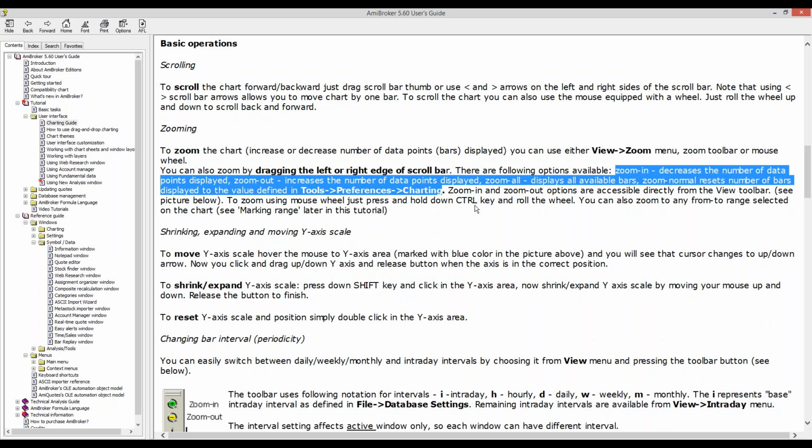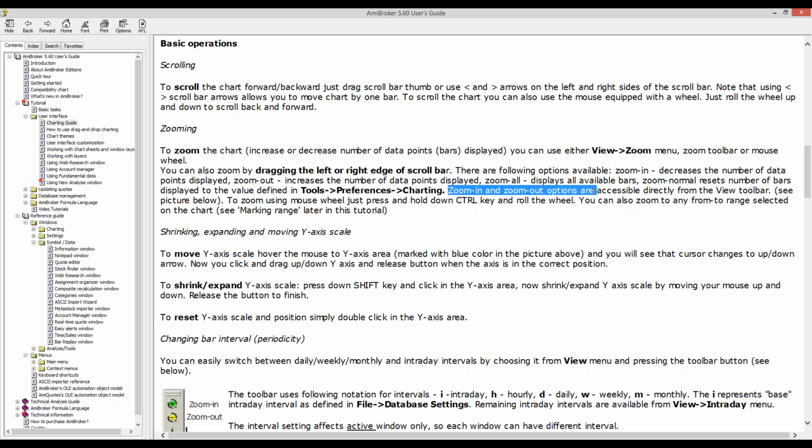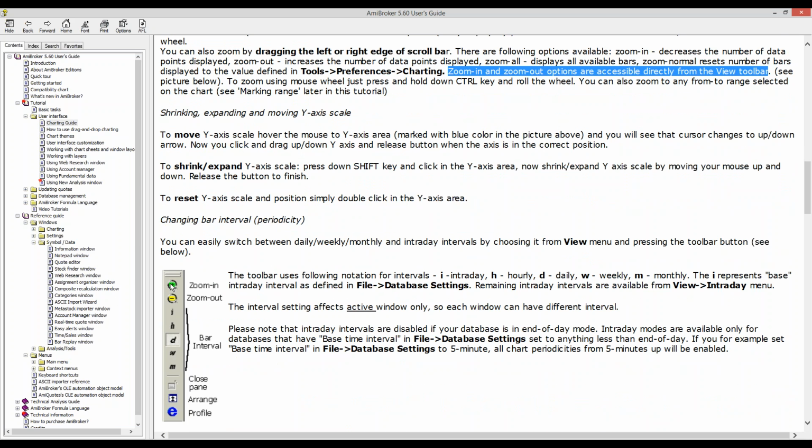So there are four. Zoom in and zoom out options are accessible directly from the view toolbar. See picture below, right? So this is the zoom in and zoom out, as you can see here. That's easy to understand.